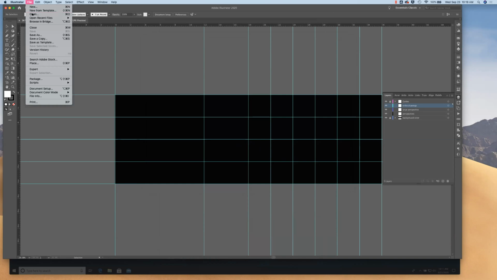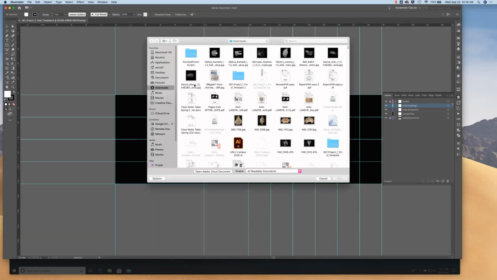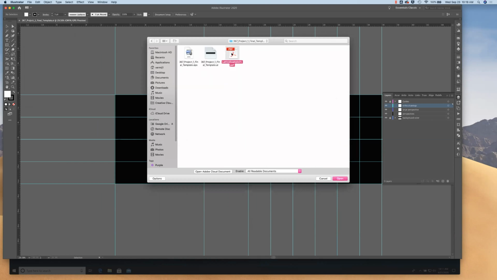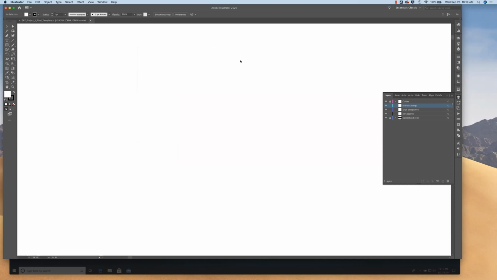Oh, I know what I was going to do. Open the PDF in Illustrator. Yeah, that would help. There we go.